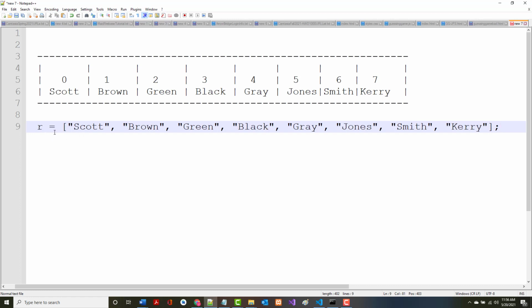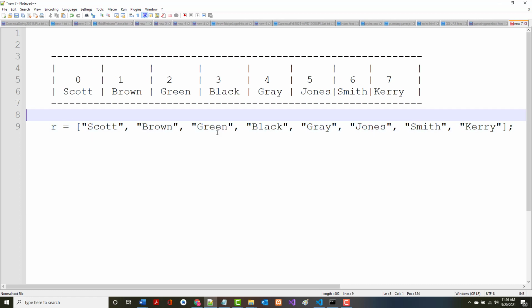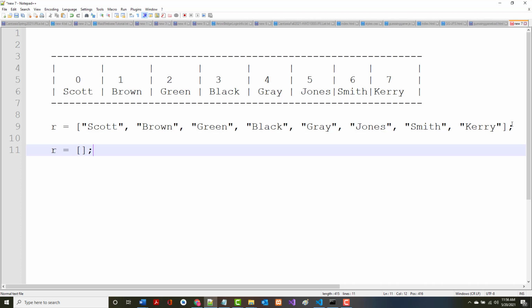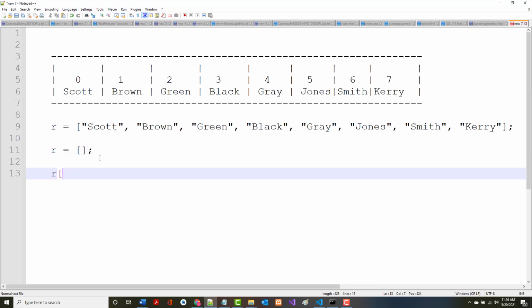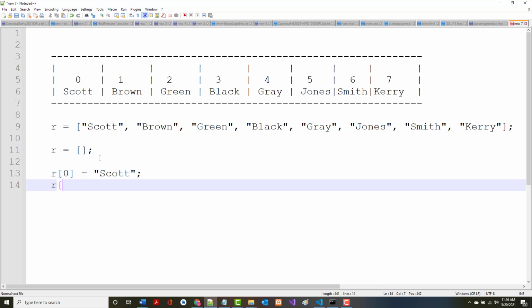Now, let's say that I didn't want to do it like that. Let's say that I just came in here, and I'm showing you the completed product, so to speak. So let's just say I said R equals bracket, bracket. Now I've got an empty array. So now I'm going to have to come in here and say R0 equals Scott, R1 equals Brown. I'm not going to keep going because hopefully you get the idea.